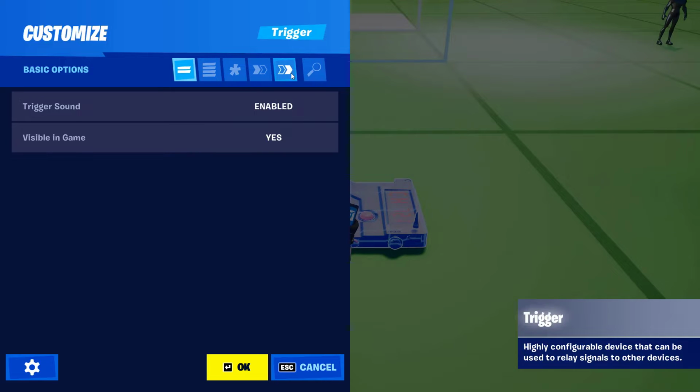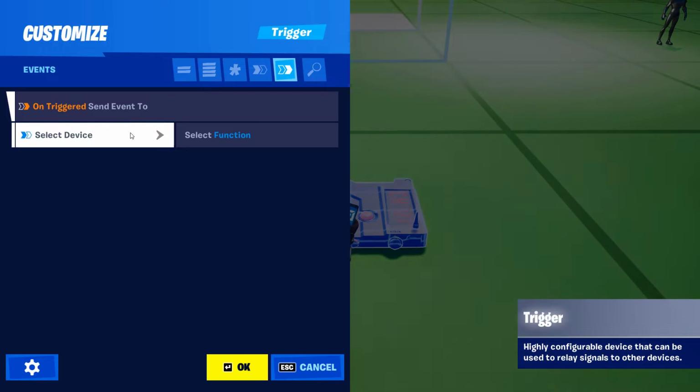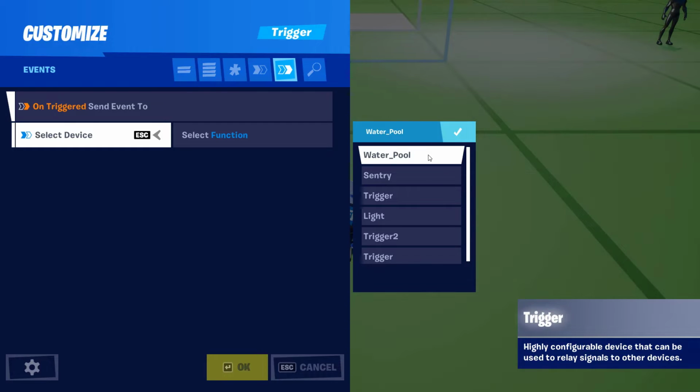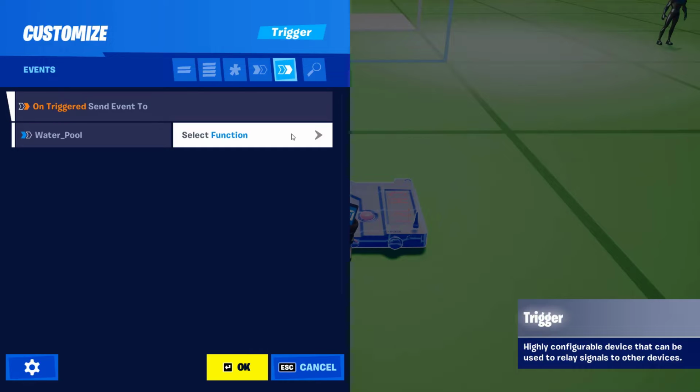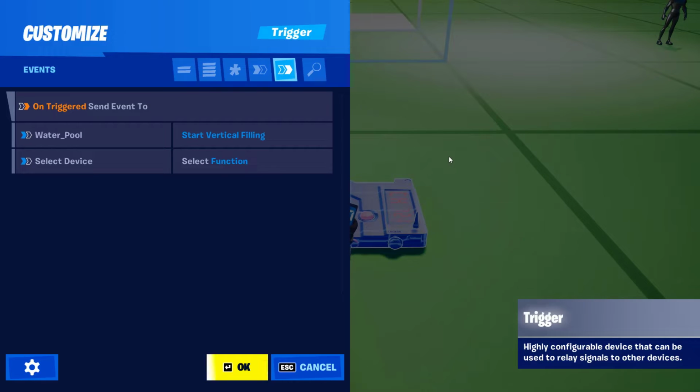So we'll make sure that we click on this one, and it's going to say on triggered, what do we want it to do? So I'm going to add, and this opens up a little section that says, which device do I actually want to trigger? Well, I click on this, and I get a little drop down on the far right over here, and we say, hey, we have a water pool. Let's set the output to work with this device. And then the other thing we can do is set what function we want it to do. So this is automatically going to fill up with anything that that pool can do. In this case, I want to start vertically filling it. So I click on that, and that's all we have to worry about.